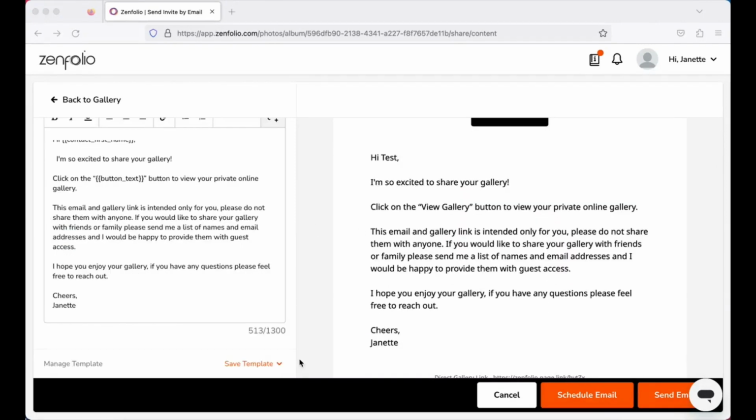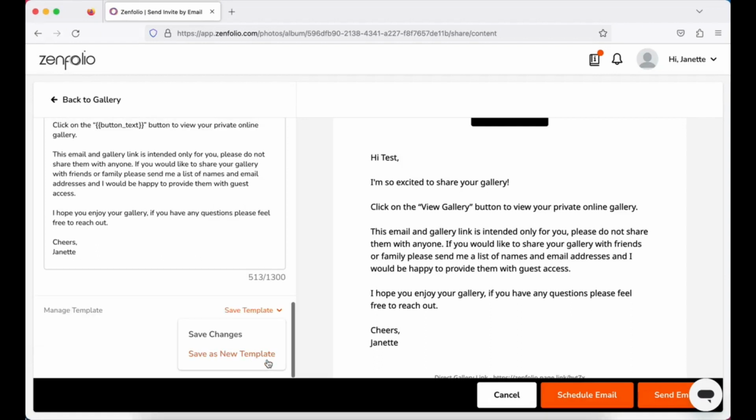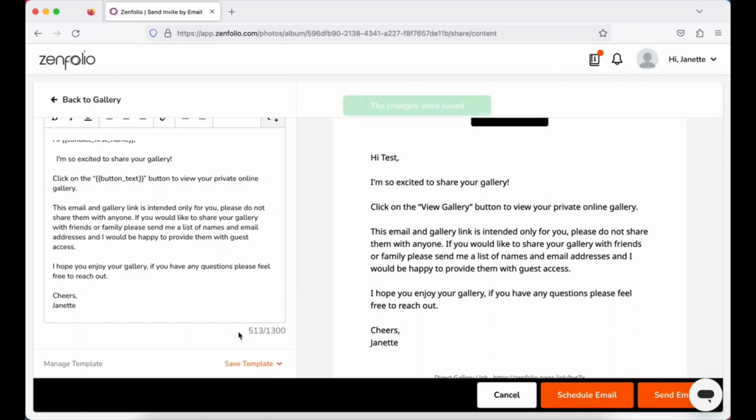If you make changes to the content and design of the email template, you can save changes to replace the existing template in your account, or you can save as a new template. Once you're happy with the email that is going to be sent, simply click on Send Email.